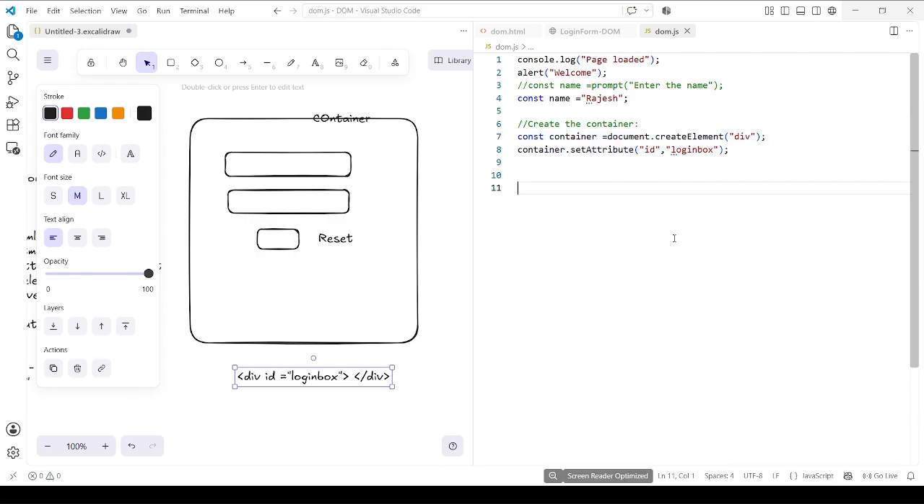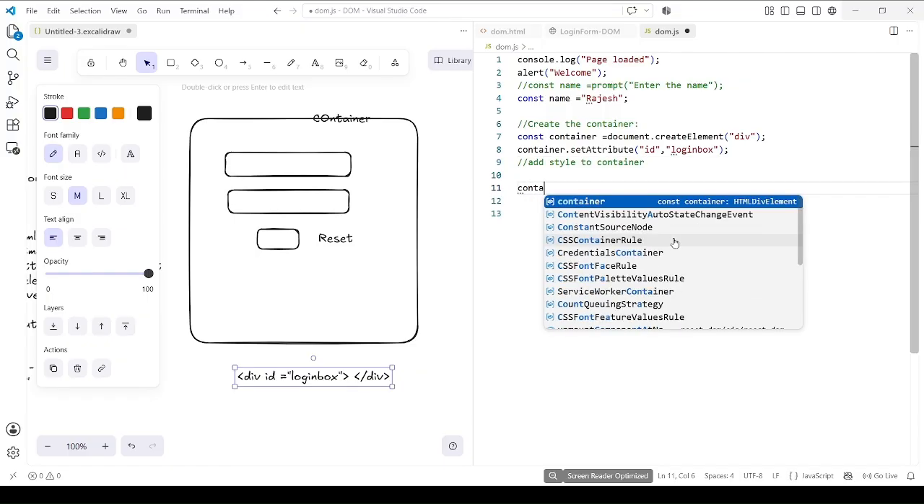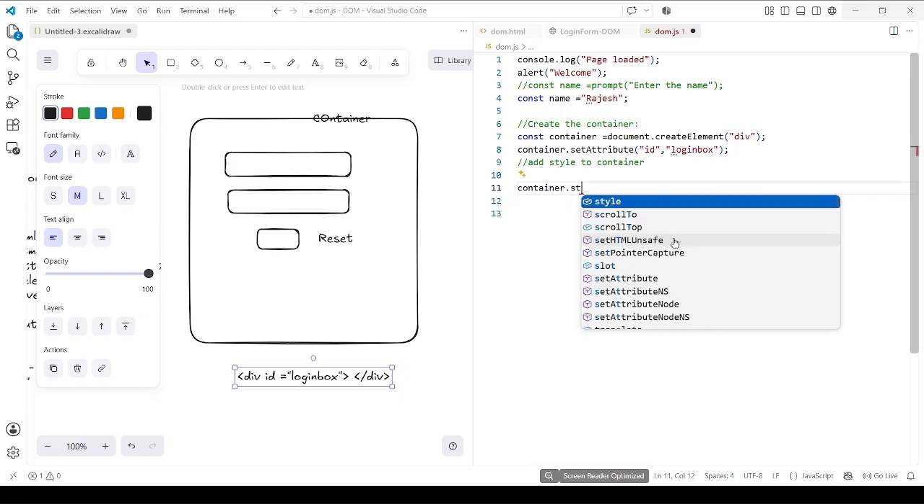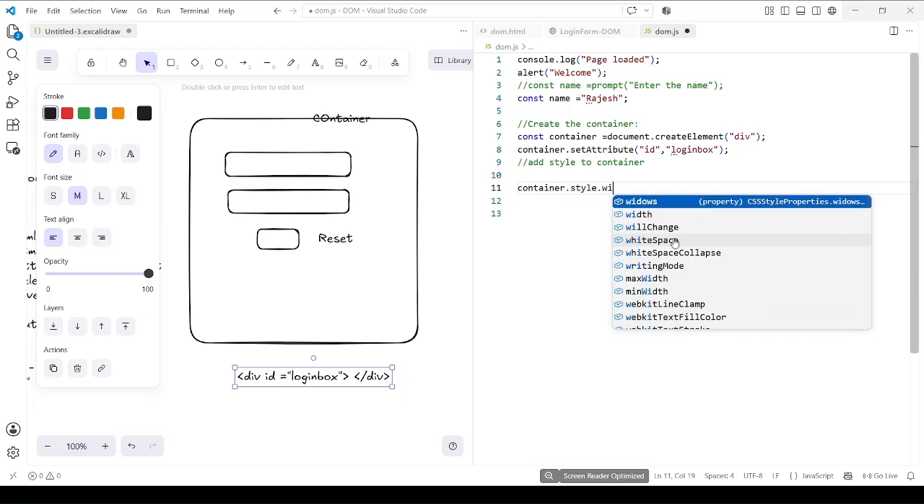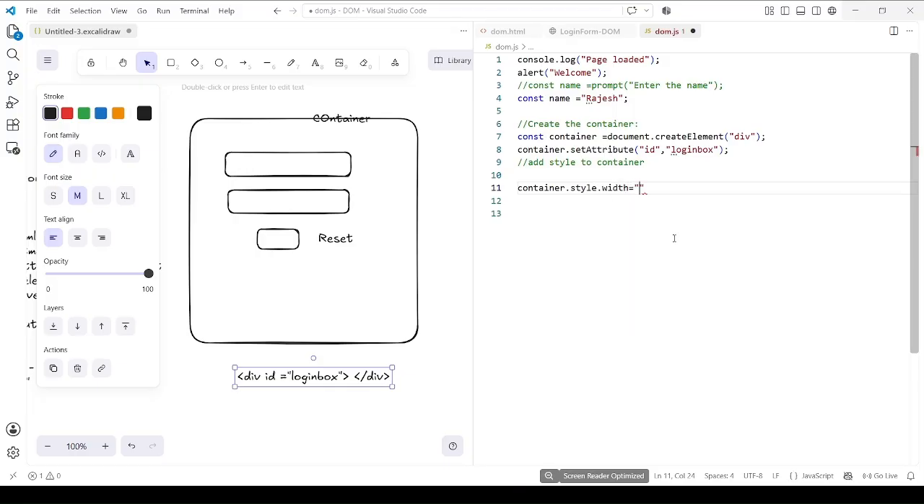So now we can apply styles on this particular container. How to add style to this container? Let's see. Add style to container. How to add the style? We need to select the container. For that, container dot, to add the style, there's a property called style dot. First we need to set the width of the container. For that, width equal to 350 pixels we will give.